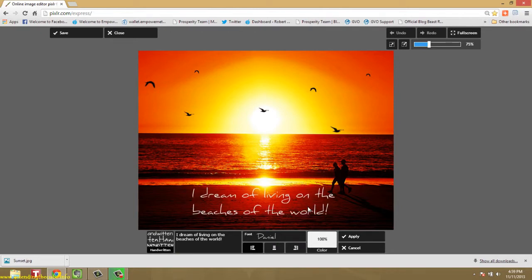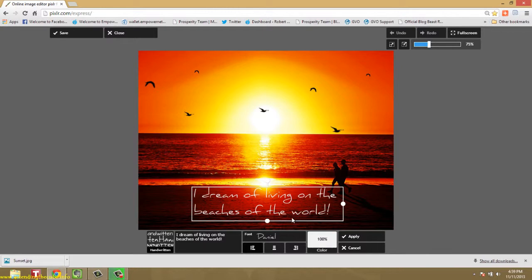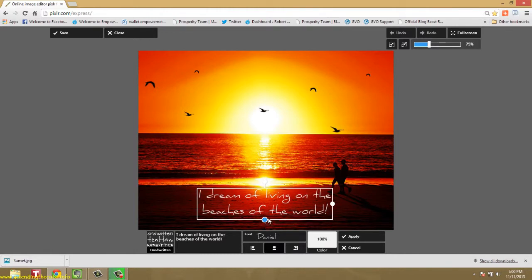I mean, we can move it wherever we wish. And if you want to center the words, you have right, center, and left adjustment. So I'm going to make it center. That's pretty cool. If you want to make it a little bit bigger, you could do that, a little smaller. That works. And also down here, you have color.